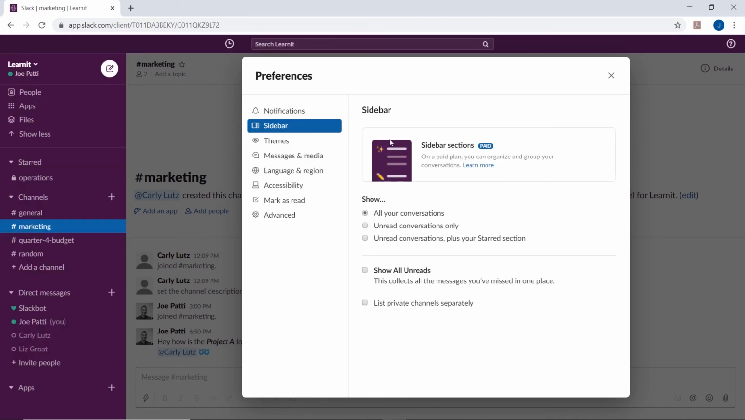Now, you're going to notice that sidebar sections are for only paid plans. So once you get a paid plan, you can actually organize and group your conversations. But until then, if you're using that free version, that's okay. We don't need it. We can also show unread conversations, all conversations. We can show all unread, which is messages that have been collected that we've missed in one place. List private channels separately as well. So if I click that on, it'll go ahead and list that separate from the rest.